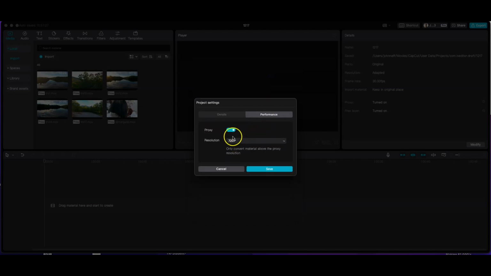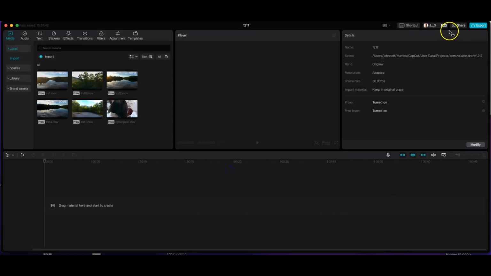And then you can set your performance. I have proxy set to 720p, which speeds up the process really fast if you're producing a lot of media. So that's what I recommend you do. You can set these to your liking, and that is absolutely fine. Up here you have your export button. We'll go over that in just a little bit.